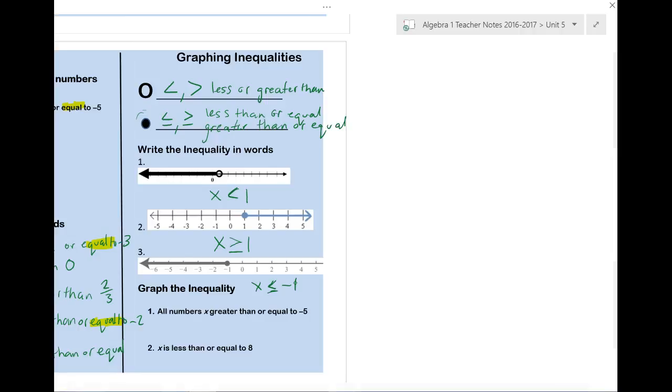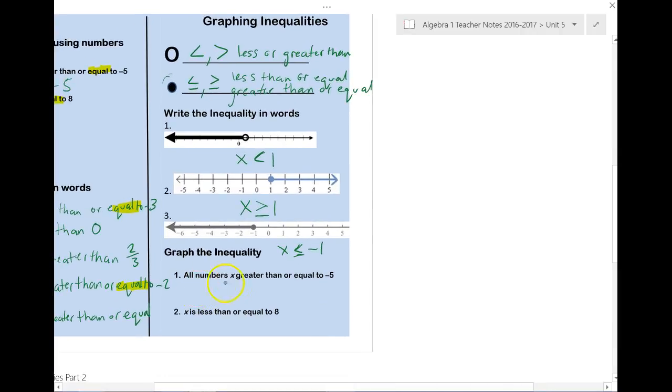And now this one, now we're going to graph it from words. So first we need to make a number line. Let's create the statement. So x is greater than or equal to -5. And now we'll graph it. So we'll put -5. We'll just go ahead and put that in the middle. We'll put a couple numbers around it.